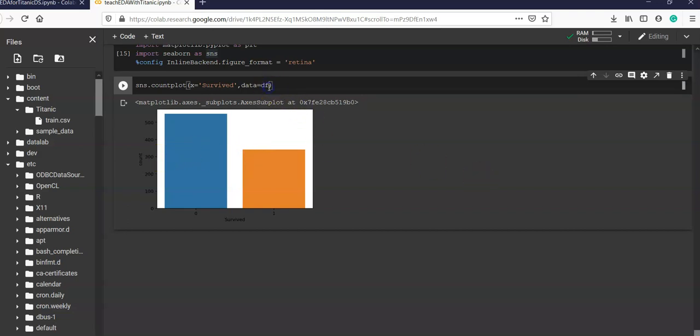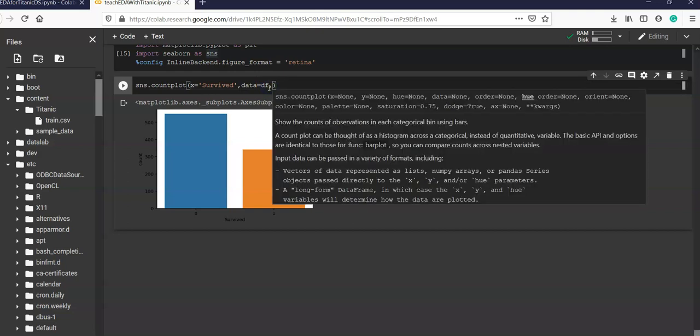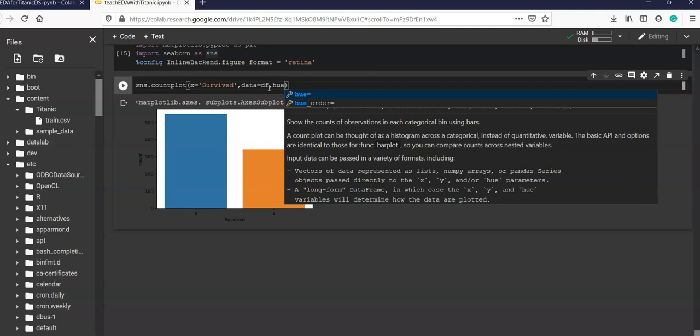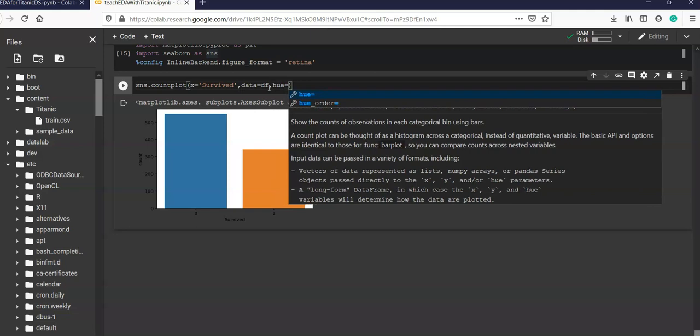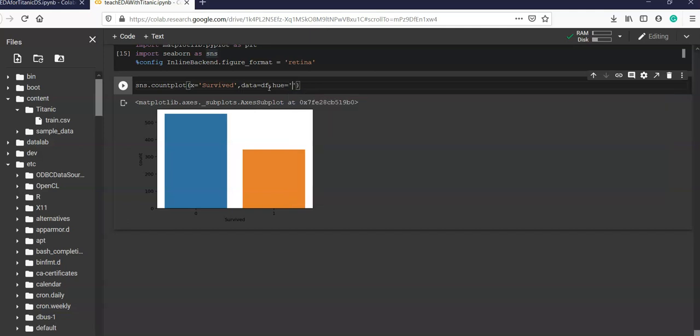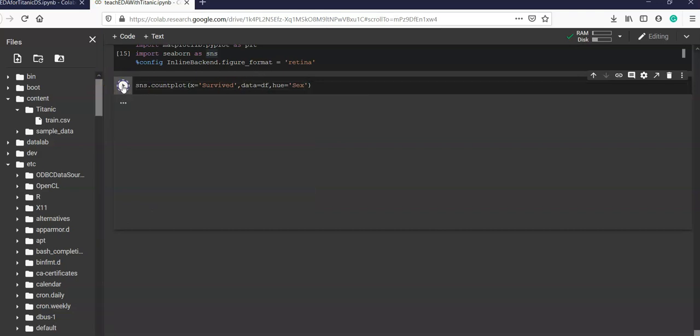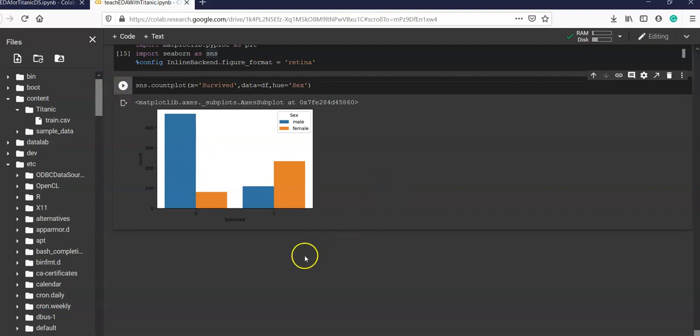Now you can add one more argument to this, called hue. Using that, you can split this bar graph into different kinds of discrete values. Suppose that I want to see how many males and females survived on that ship, then that's why I am using here the feature variable called sex. Now let us see how the graph looks. See, this is the graph.